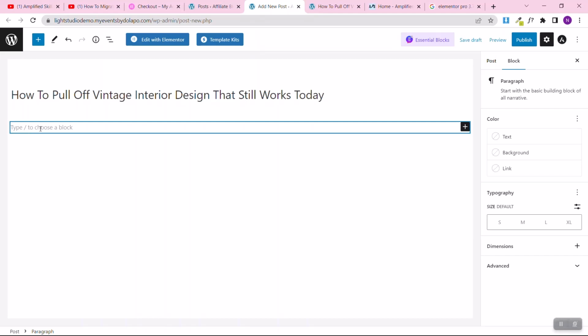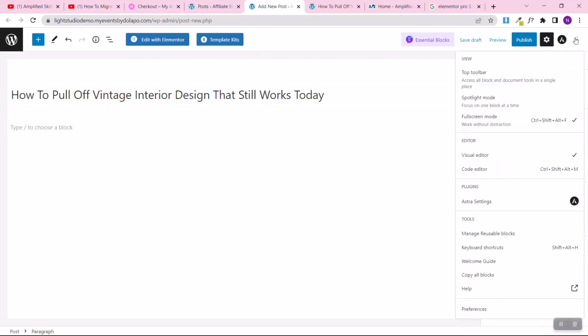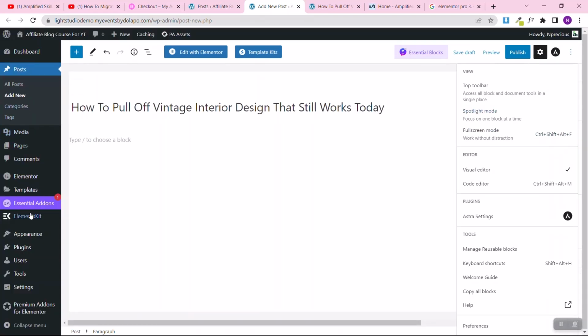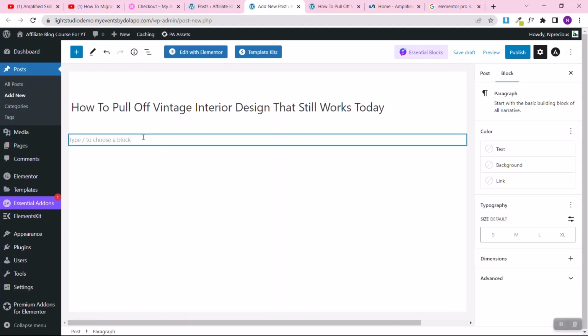While inside this page, this is where you can add the content of your blog post. This is where you can start formatting it. So let me just quickly click on this place here. Then I want to remove it from full screen, so I can see this bar here. So here you can start typing in your blog post.